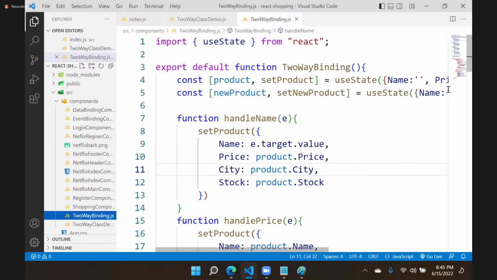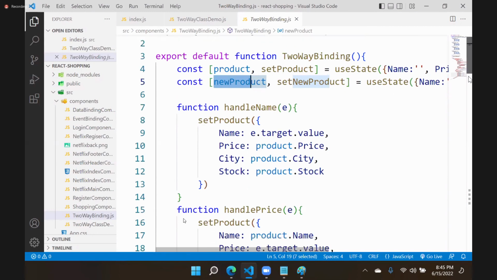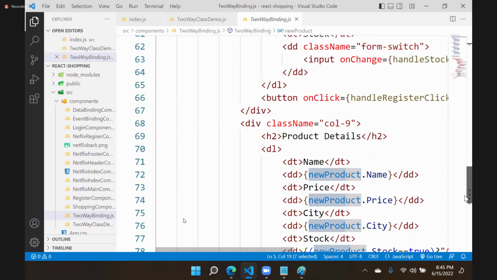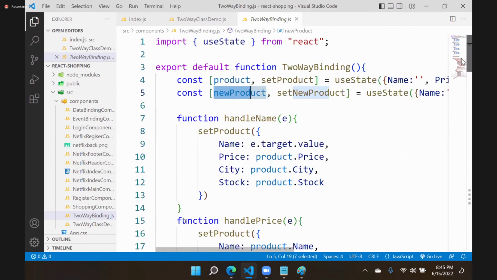What you have to do is create a state. State will have two objects, one is product, another one is new product. And you have to configure all these events. The design is the same, only the event technique will change. That means instead of a function, you have to use a class.